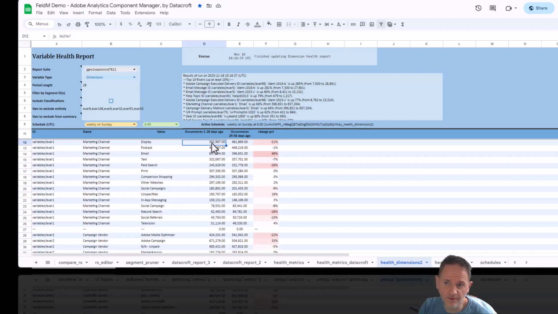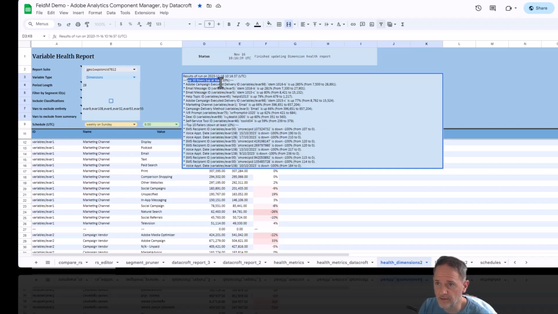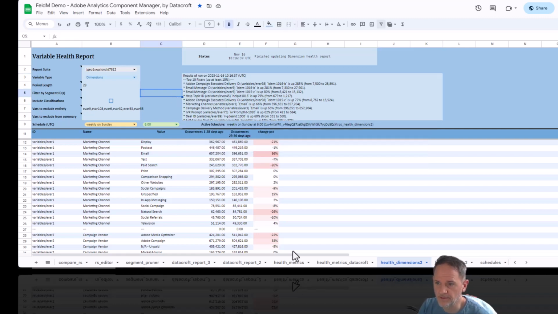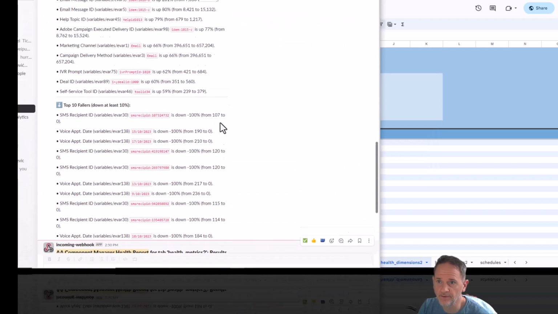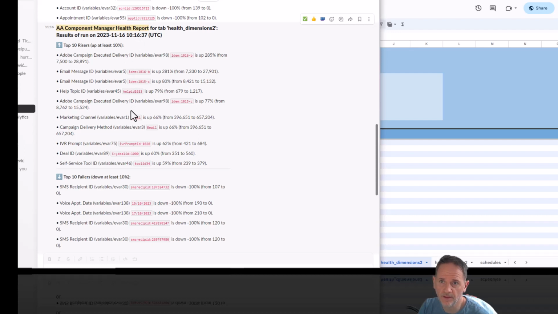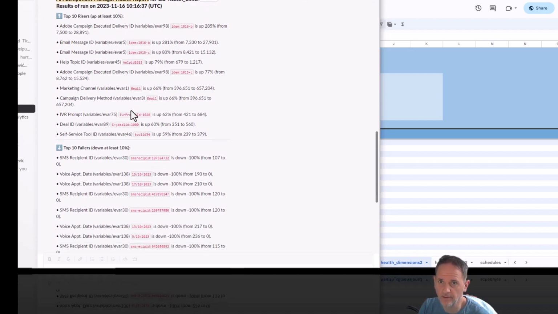So it went from 362,000 to 461,000, and that's a change the other way around, from 461 to 362, and that's a change by minus 21%. And then again, it summarizes the top 10 risers and top 10 fallers in this little report summary. But you can also get it to Slack as we've just seen earlier. So this is how the dimension report summary looks in Slack. And this is much nicer to read, of course. Yeah, get that schedule every Monday morning and see some important trends. Oh, email is up by 66%. What's going on there?